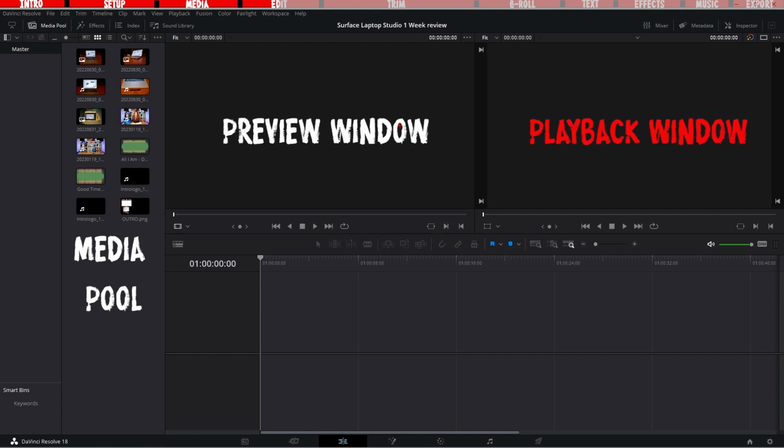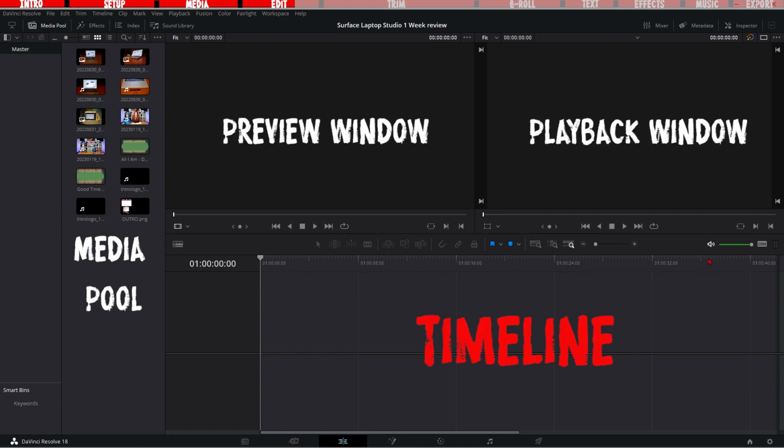Next to this, we have the playback window. So this is where you can see and hear what your final video is going to look like and sound like. This has its own controls as well here. So then last, but most importantly, we have our timeline. This is where the magic happens.